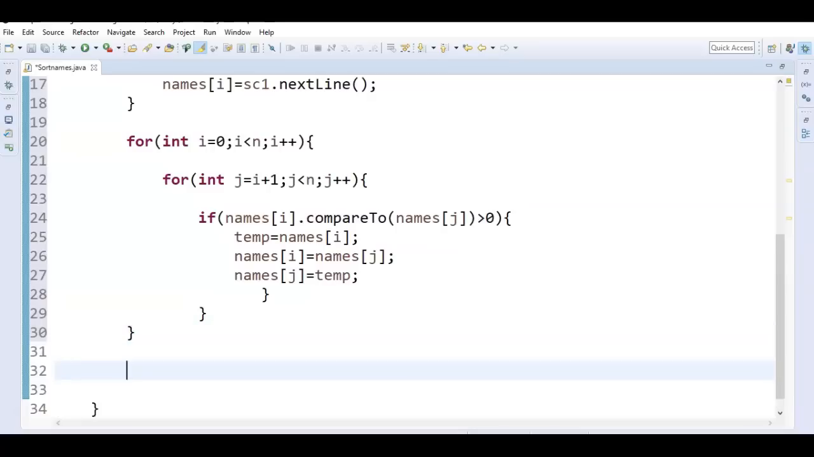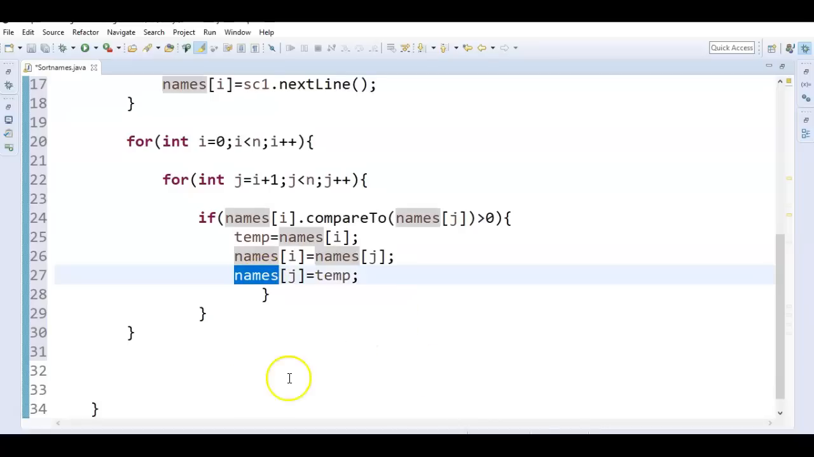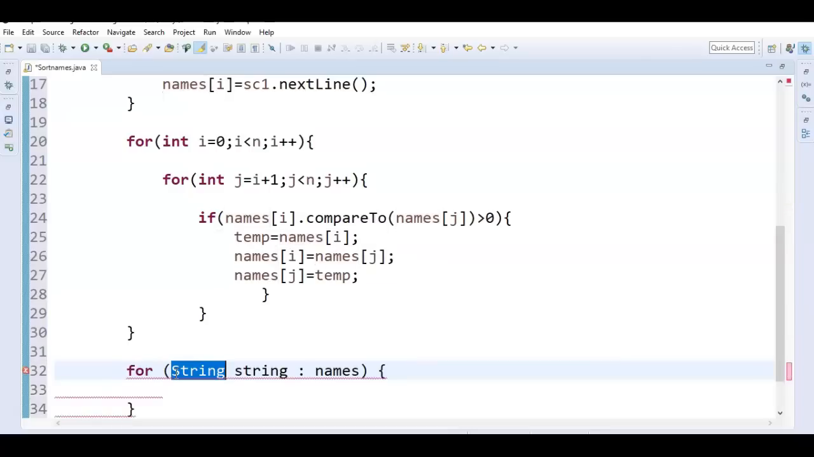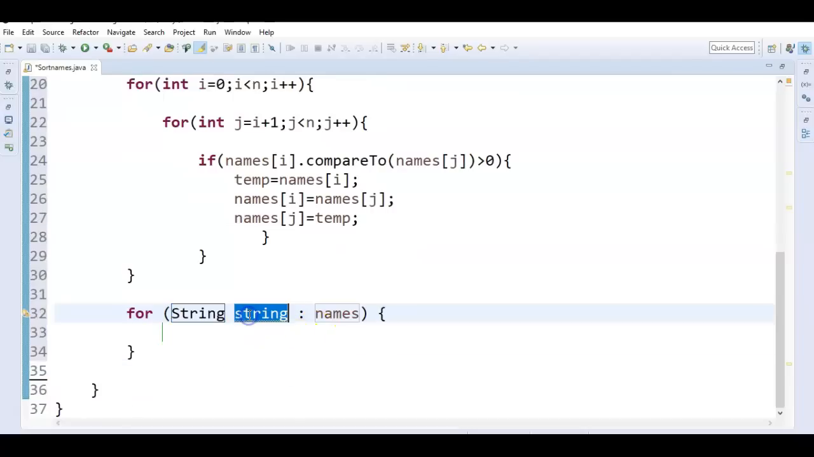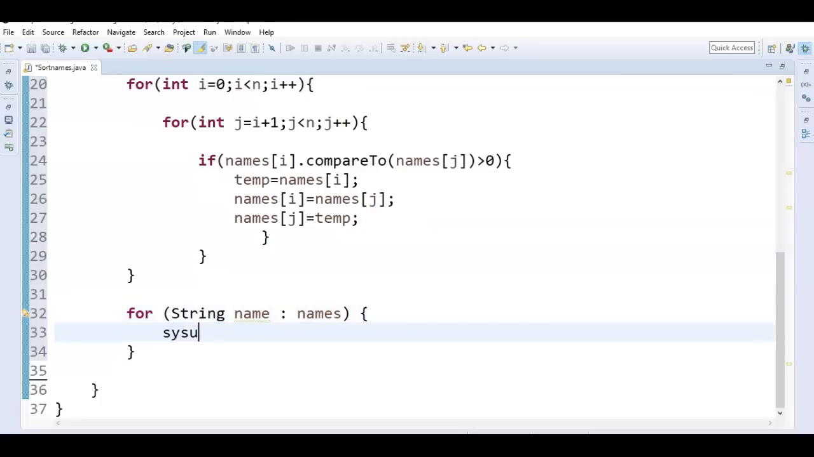Now finally, we'll print the elements in this names array. So how do we do that? Just write one for each loop and then print the names. So string name, just say system.out.println name. Okay, just say here sorted array.